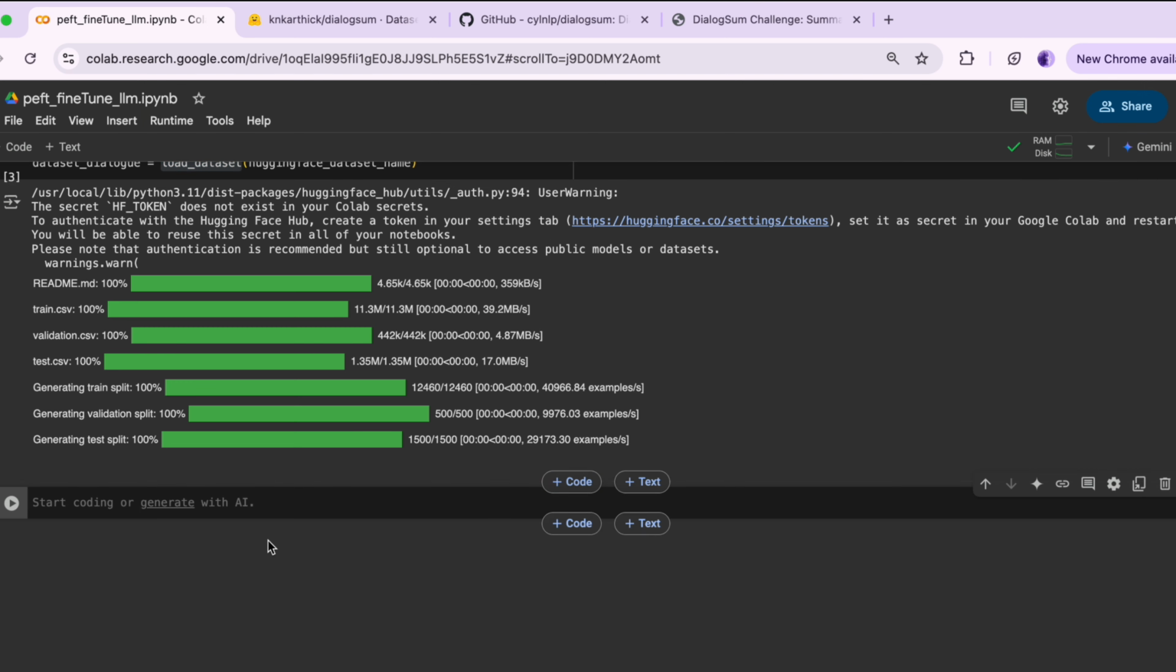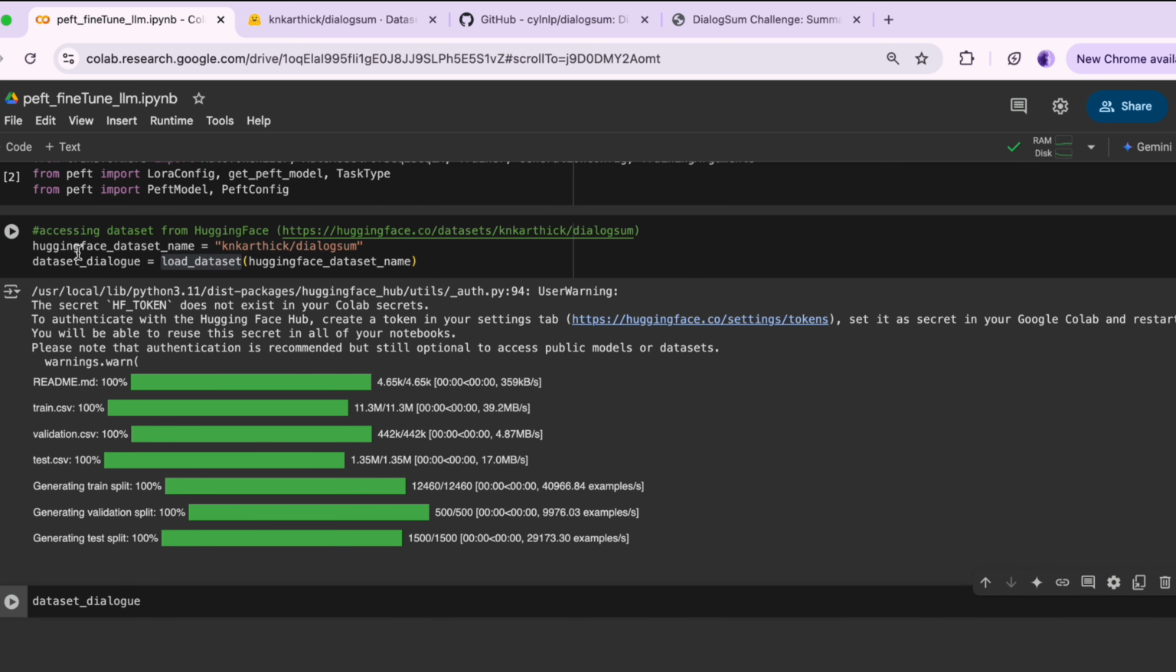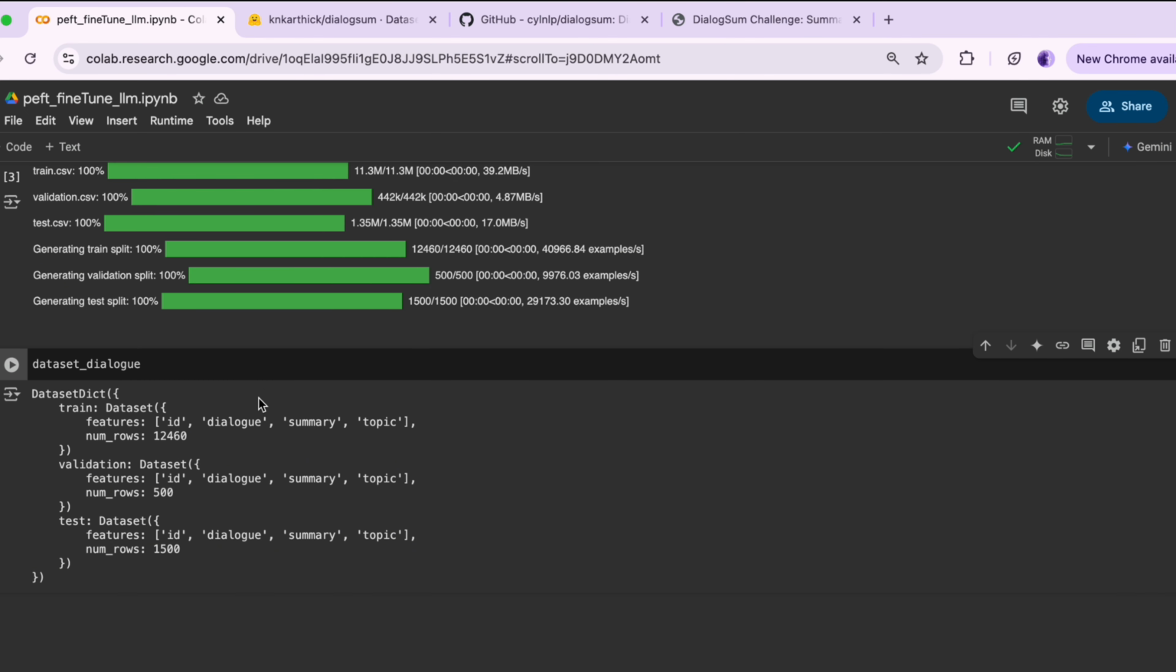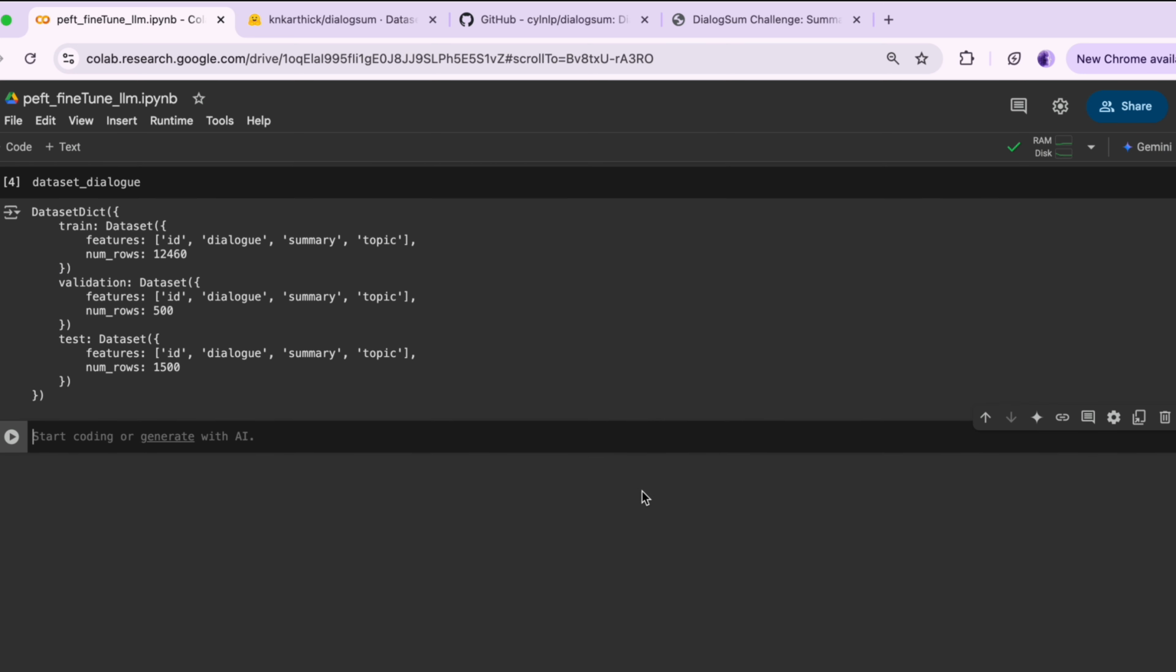Now that we have already loaded the dataset, let's take a quick look at it. So what we did, by calling the dataset, we explore its structure and get an overview of the dataset, and this will help us to understand the format and content of the dataset before we dive into the processing and fine tuning.